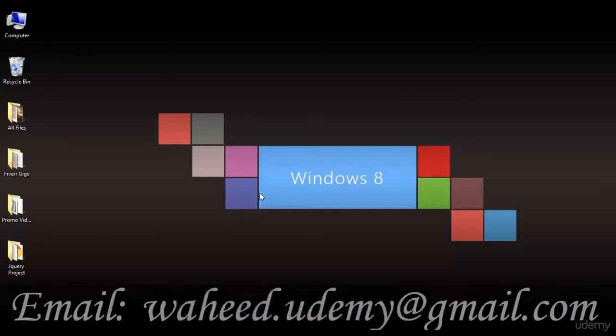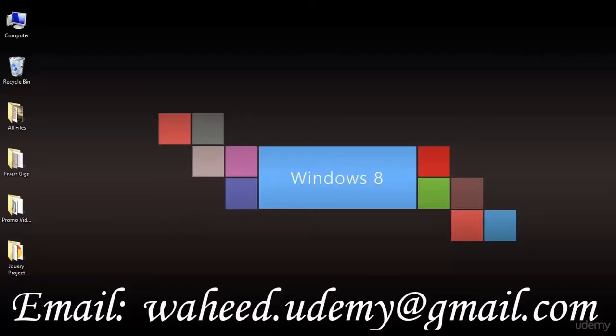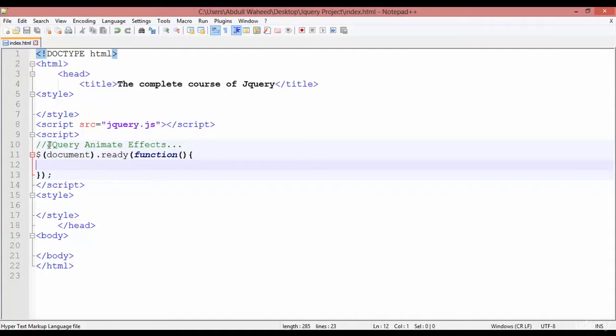In this class we are going to discuss jQuery effects, but the topic is jQuery animate effects. You can read here: jQuery animate effects. This is the title. It means we can create some basic animation inside jQuery.